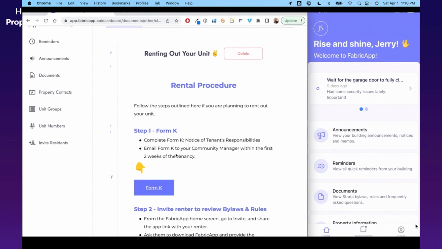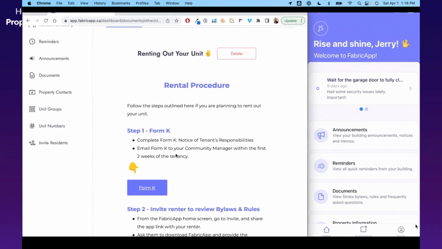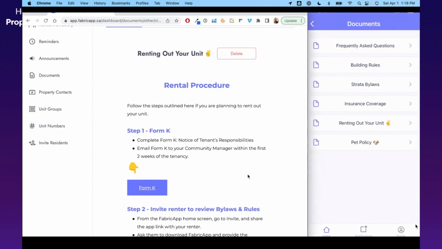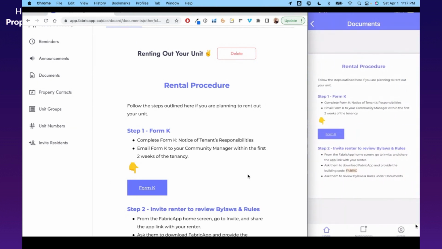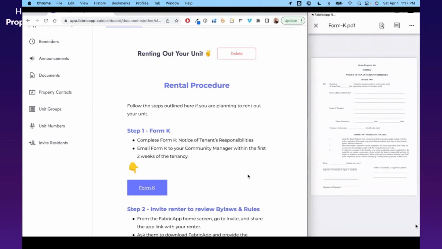So let's say that a resident wants to know, okay, well, how do I rent out my unit? So they could navigate over to the Documents tab over here on their app and click on renting out your unit. They can read the instructions, and they can even click on the Form K, which will take them to a document that they can fill out. So that makes it super easy to deflect all of those repetitive, time-consuming tasks over to the Resident app for resident self-service.